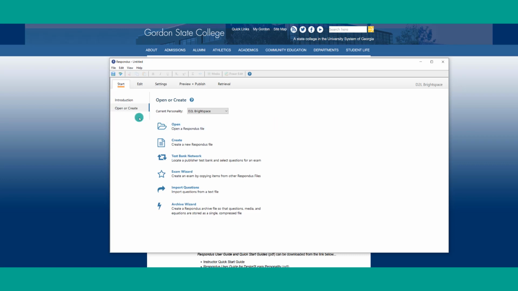So under the Open or Create section of Respondus, you see that we can do several things. We can actually open a Respondus file that we've already created. We can create a new file right within here, or we can actually even use a test bank network where we can use different test banks that might be available and usable within Respondus. In this case, we're actually going to do the import questions from a Word file. But first, we want to go ahead and type our questions in a Word file to begin with.